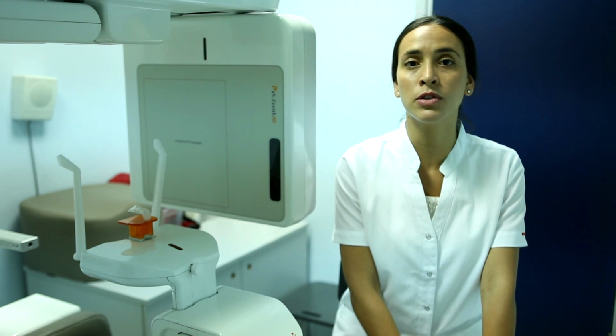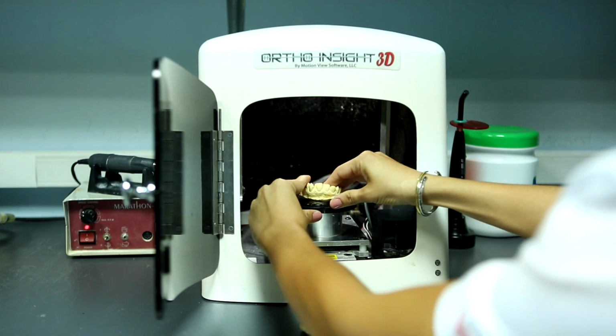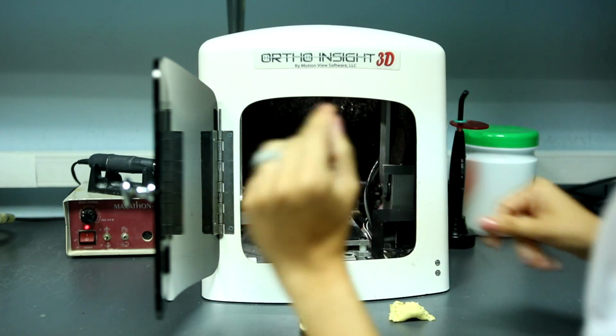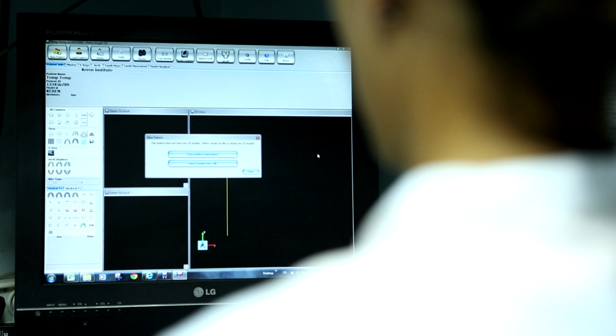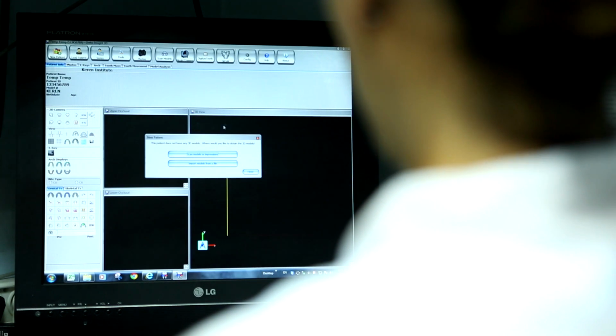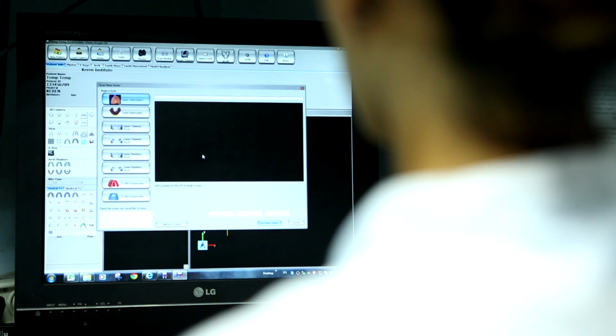For the last year, we have been scanning our impressions and study models and providing patients with a VTO, in other words, a simulation process, so as to offer alternative treatment plans, not only according to the patient needs, but also to his or her wishes. The scanning of the models is done on an OrthoInsight 3D scanner, and then, using the OrthoInsight 3D software, we move the teeth to the suggested new position.